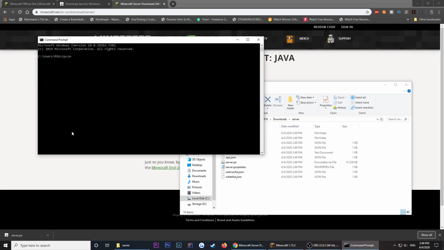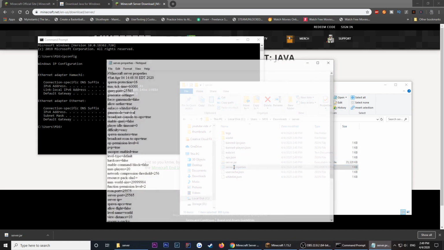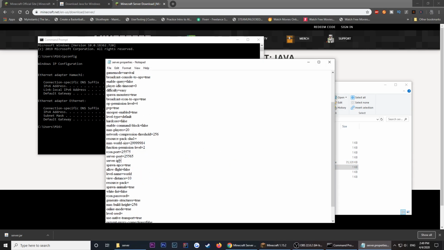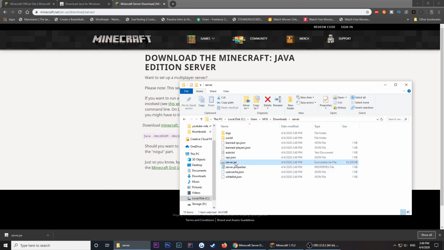Go to command prompt and type in ipconfig, and then as you can see right here, IPv4 is what you need for the server. So just copy that and then open the server properties, and over here where you see server IP, type in your IPv4 and save this and run the server again.